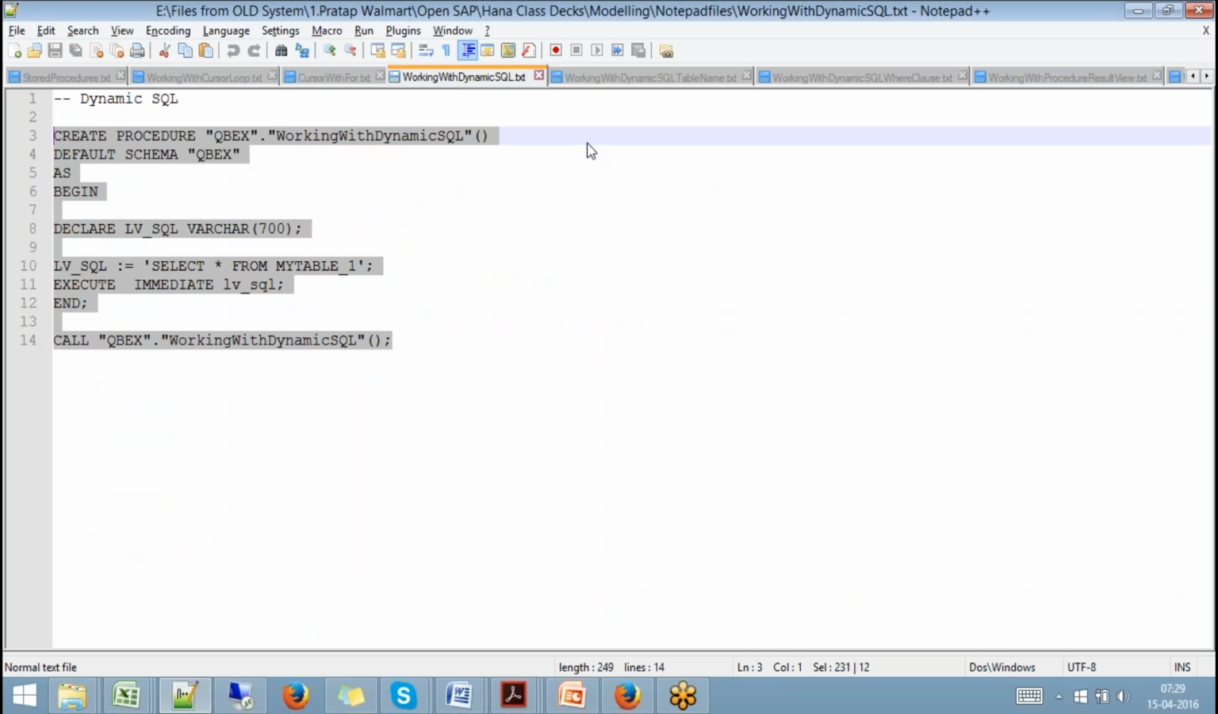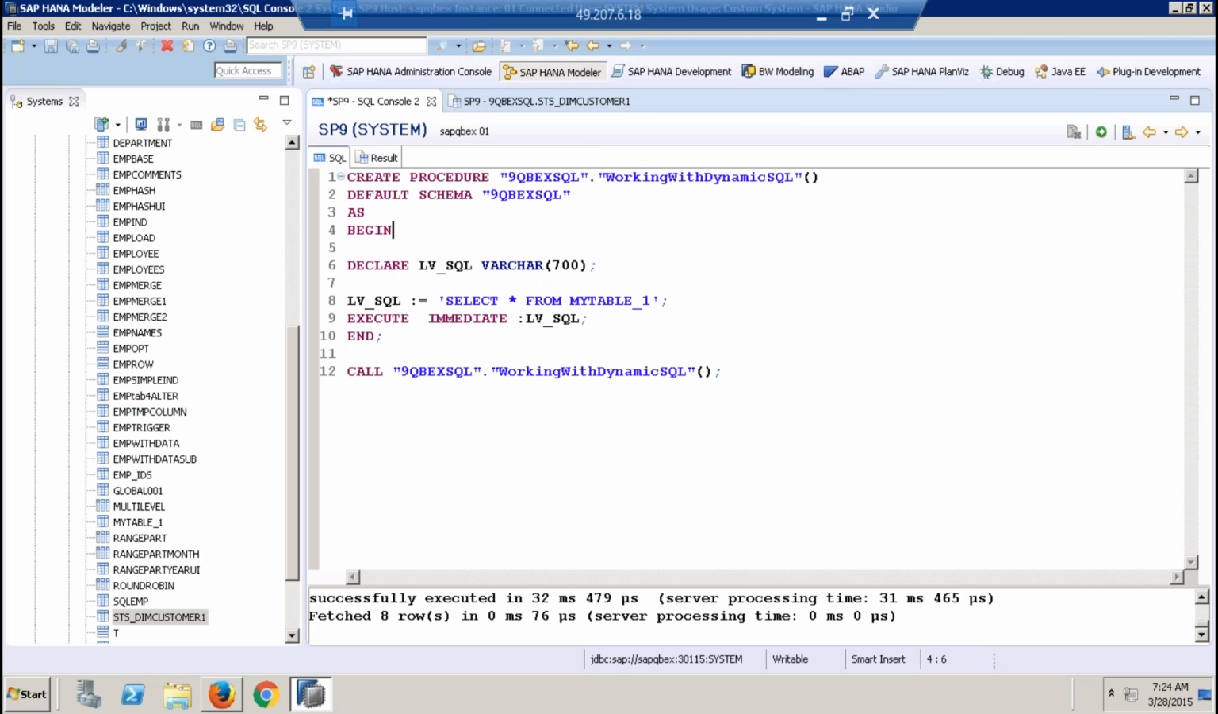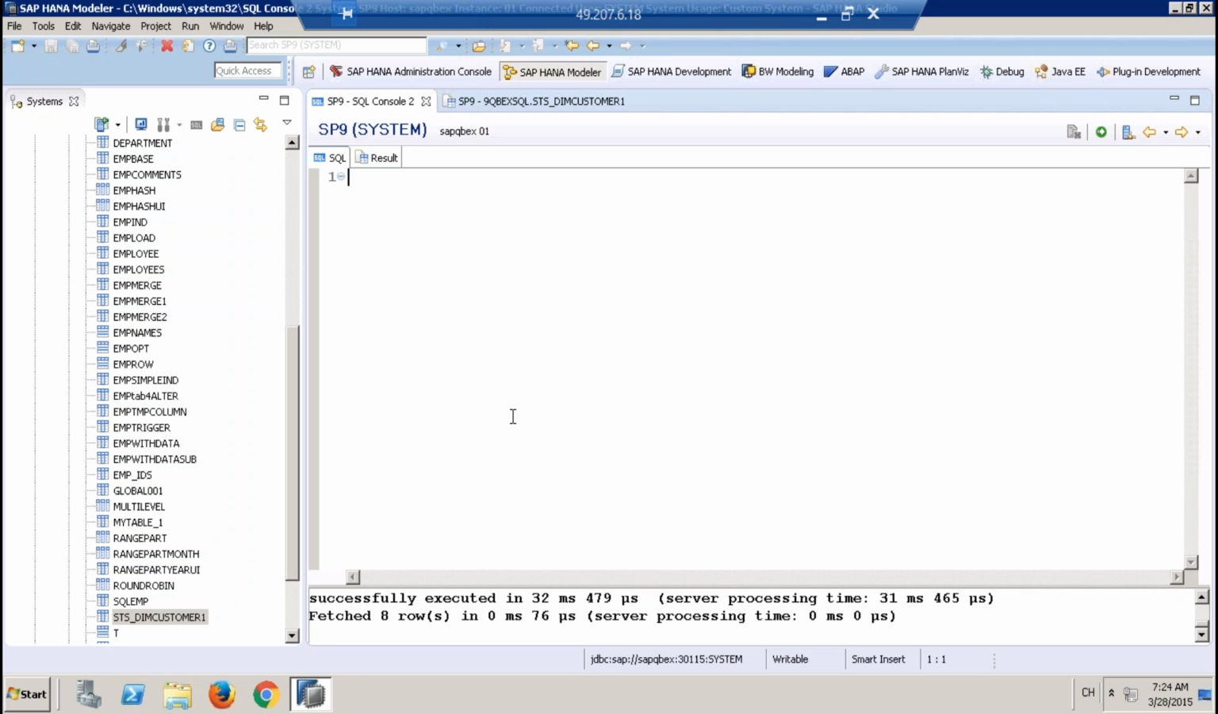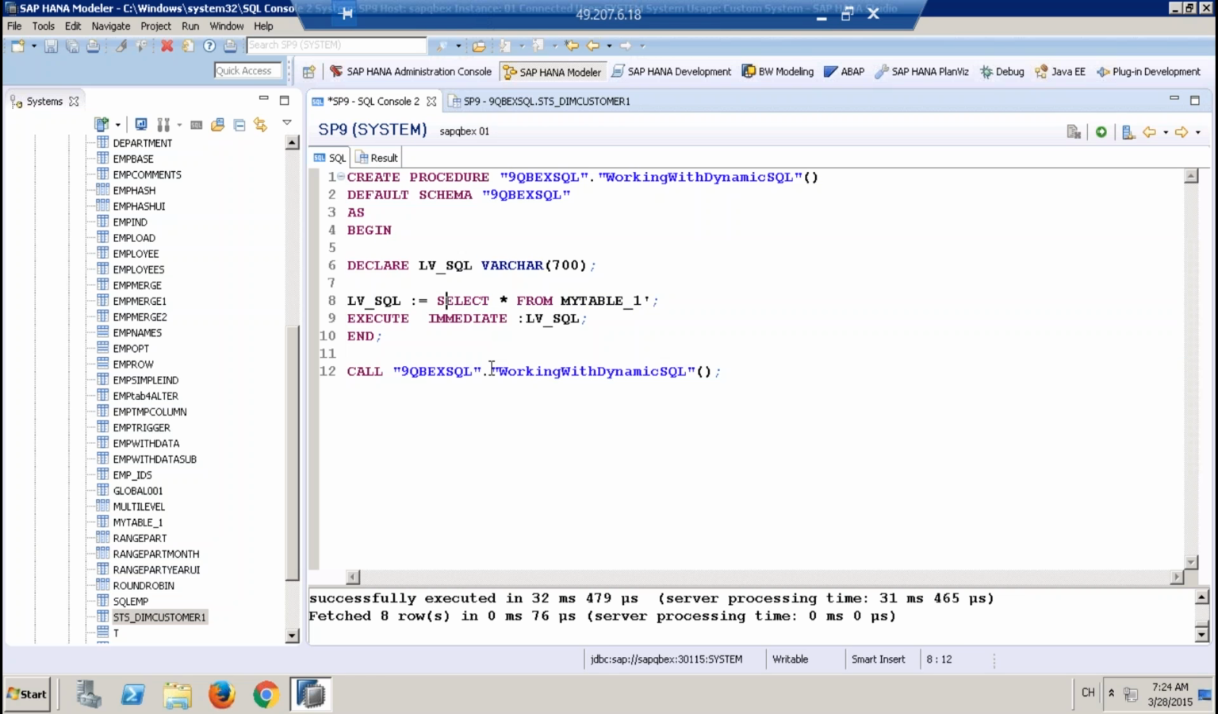Sir, I have one question in this example. Here, LV_SQL equals select star from my table. That statement itself is storing the table data into the variable LV_SQL? No. If I remove the single quotes, then it is a SQL statement getting assigned. But when I put it in single quotes, it is referred to as a string. Okay, gotcha, sir. Thank you.